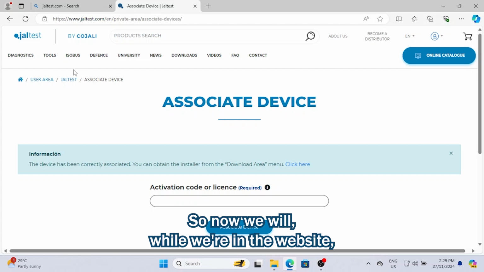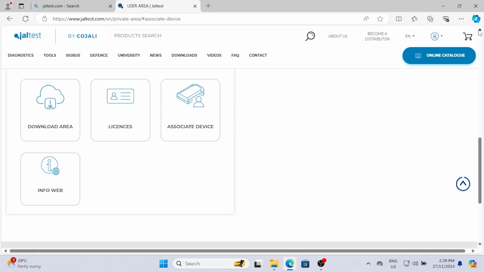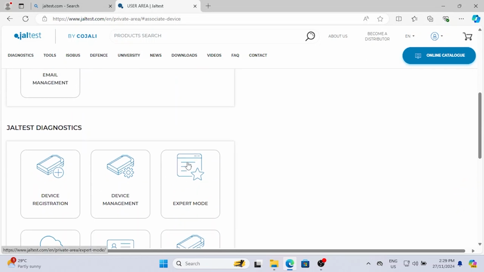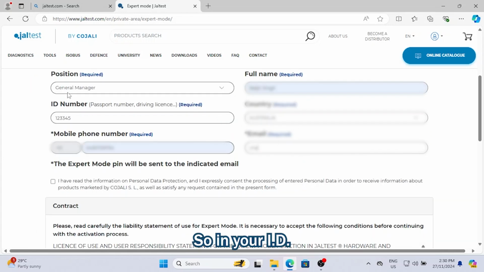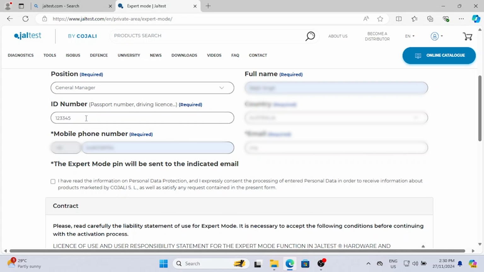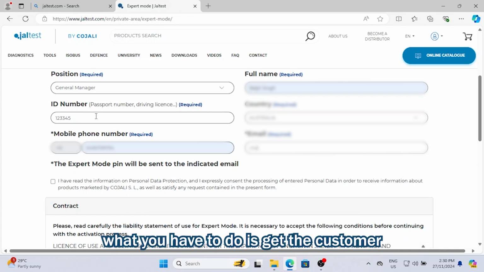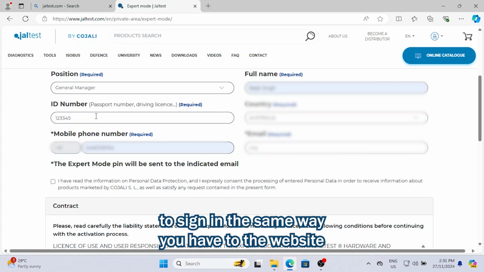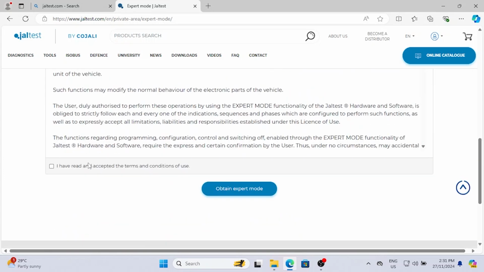Alright, so now we will, while we're in the website, do their expert code as well. Put their serial number, the software version that they're on. So in your ID here, using a driver's license or a passport number, if the customer's not comfortable giving you this number here, what you have to do is get the customer to sign in the same way you have to the website and fill these details out and get them to create that expert code. We have to accept the terms and conditions here and obtain expert mode.